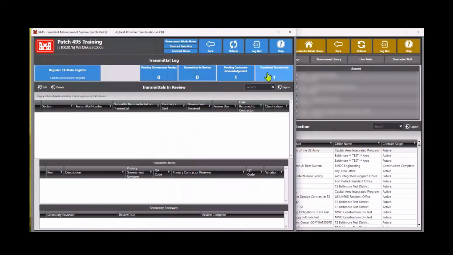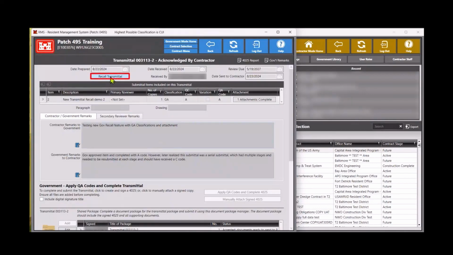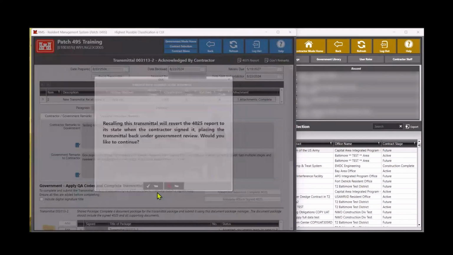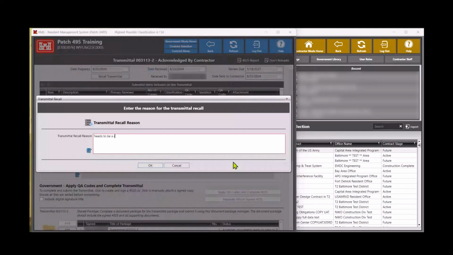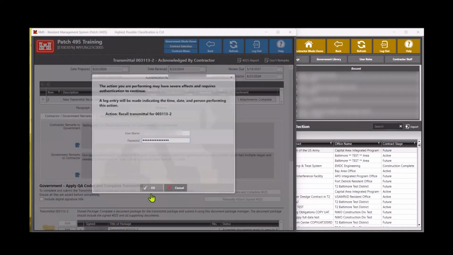We will now demonstrate recalling transmittal number 2 that has already been completed and needs to be resubmitted. Double-clicking transmittal 2 and selecting the Recall Transmittal button will result in the same process of acknowledging the changes and adding recall comments as previously demonstrated. You will now enter your credentials to confirm the actions performed.